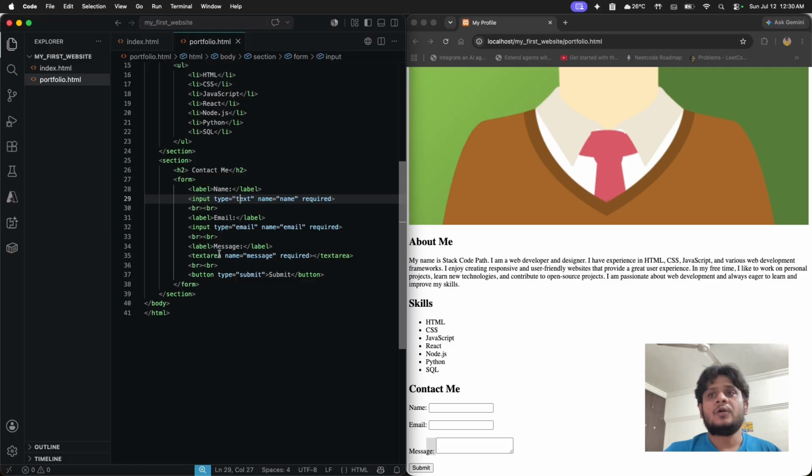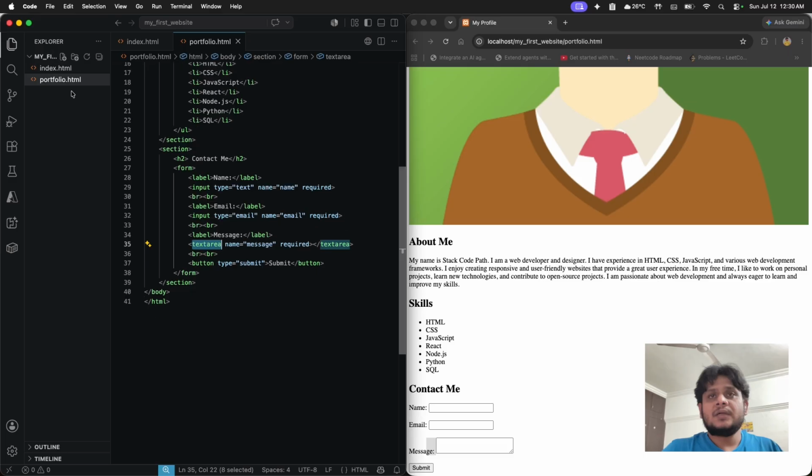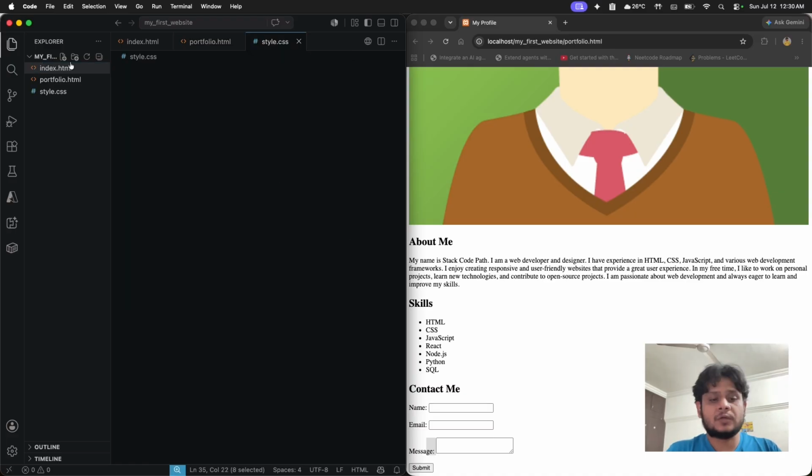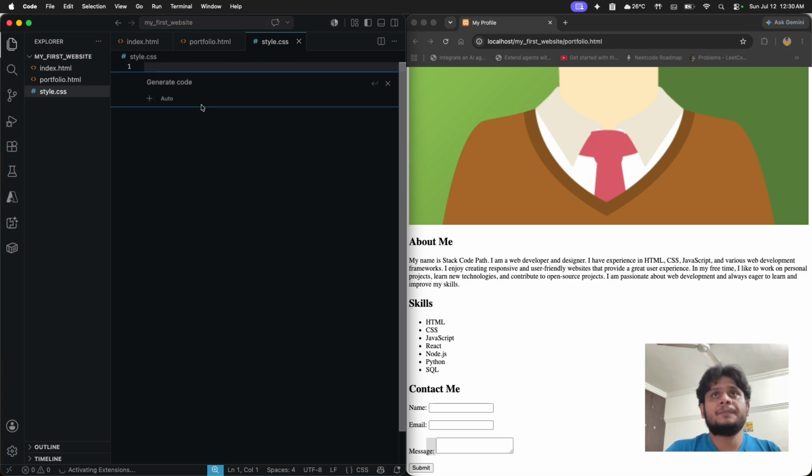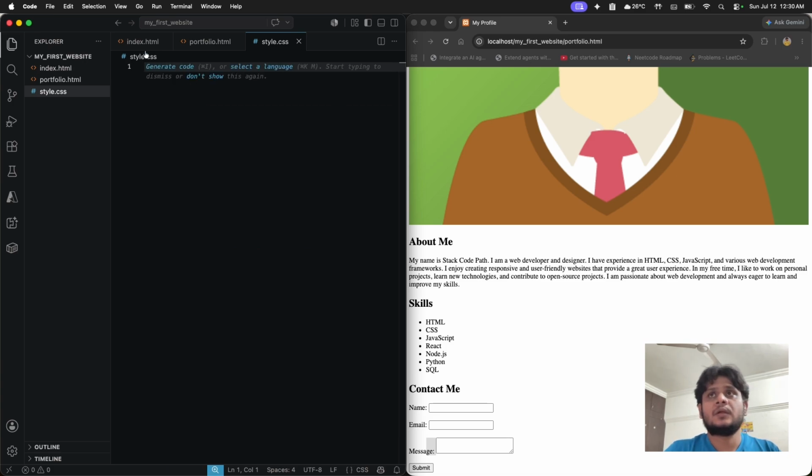And for message, we have taken a text area. Okay, now let's add a style. So let's create a style.css page. Oh, sorry, CSS. So we have created it now.